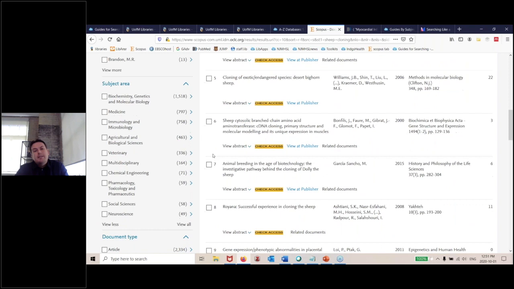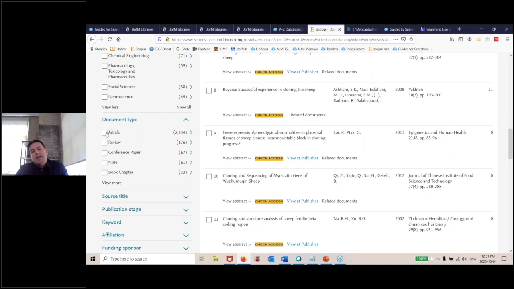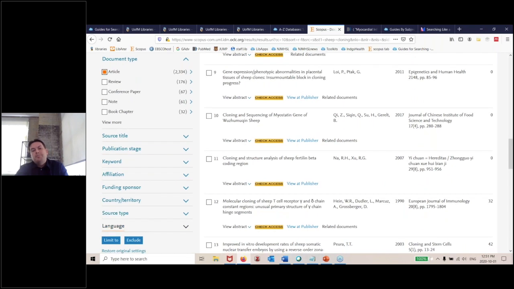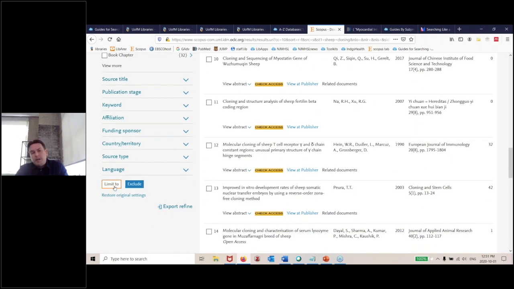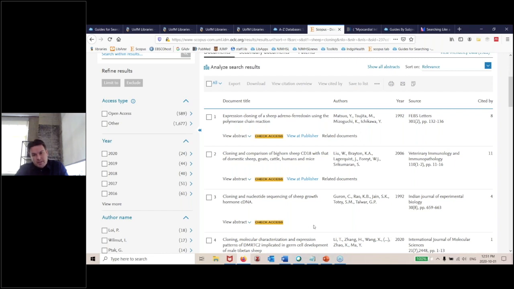Another great thing is I can say for sheep and cloning, I only want it related to these various subject areas and not related to neuroscience, chemical engineering. Scopus also has stuff in the social sciences, so keep that in mind. For Scopus, I could then select, okay, I want this only to be an article. There are multiple other filters here, and then I click limit to. I'm limiting my results to my selections, and that will limit my searches.